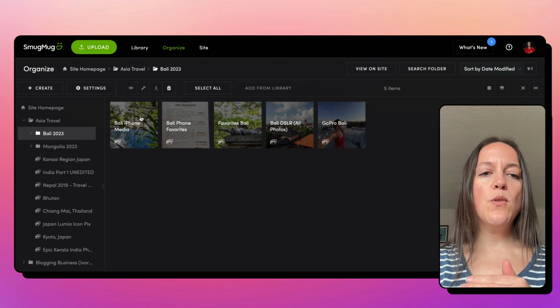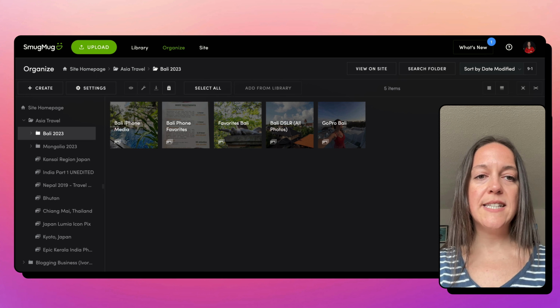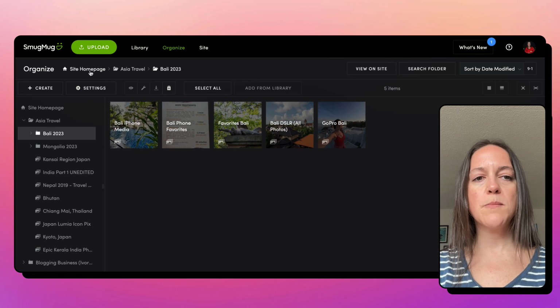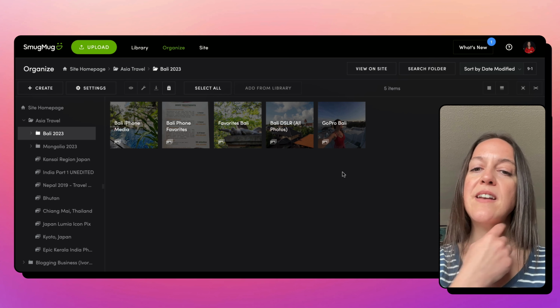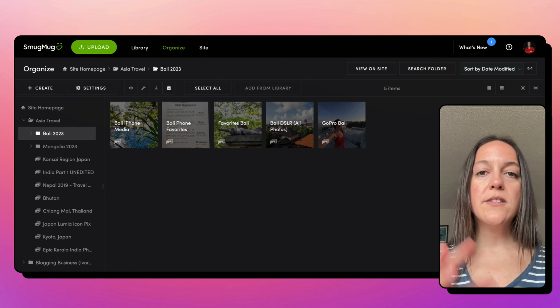So here's an example from my trip to Bali. And I have 5 different galleries in the Bali folder. And again, you could see we've got my site homepage on SmugMug, the Asia folder, the Bali subfolder, and then these galleries in there. Now, you could see I used a few different cameras and I organized these in different ways so I can quickly find what I'm looking for.